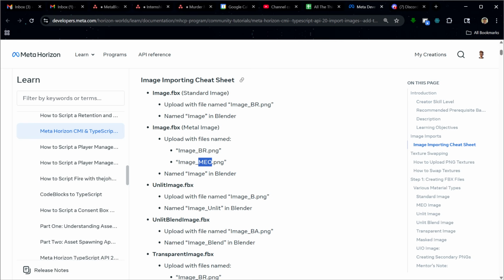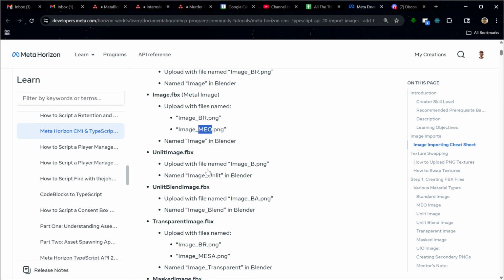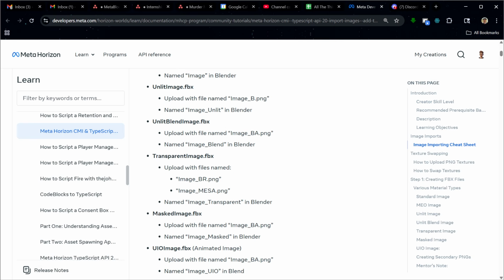Using E for emission, your green channel, you can make things glow. They don't actually put off light, but they do look like they're glowing. It's kind of like Unlit almost. And I think they do cast light inside the image as well. There's also options for Unlit image, Unlit blend image, which is an Unlit image with transparency.